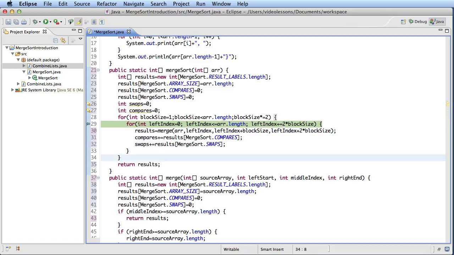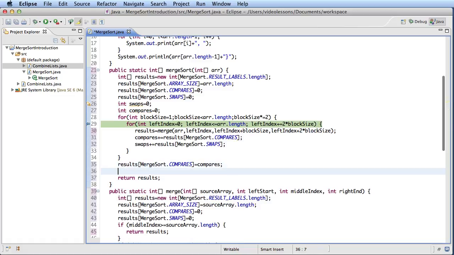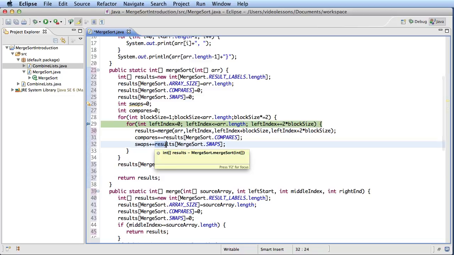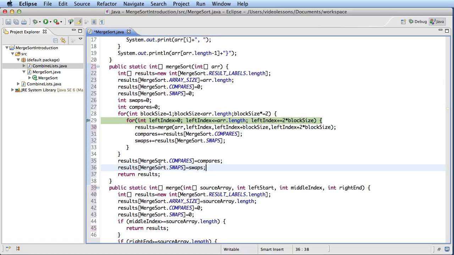And then once the loop here has completed, we'll copy those values. We're going to just reverse this process and say results of the merge sort for compares gets our compares value, and the results for our swaps will get our swaps variable. Now, when the method returns, we should be able to see how many swaps and compares and how long the array was. So let's see how that would work.